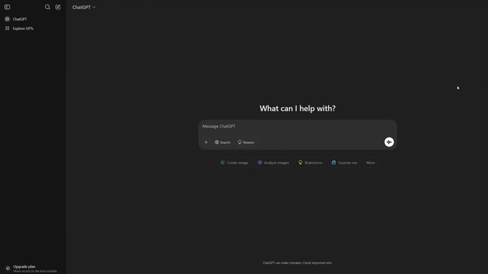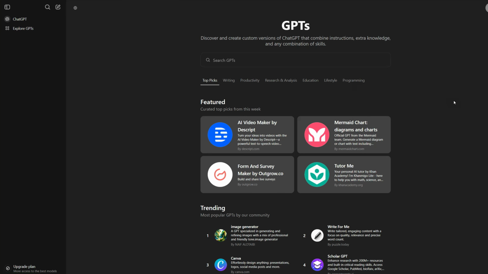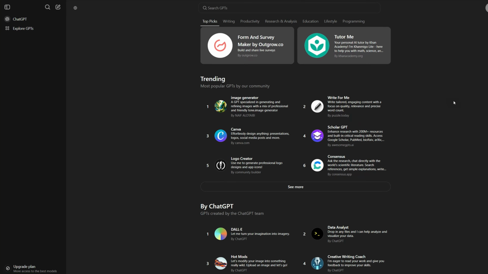Now, let's take things a step further and explore the library of GPTs. ChatGPT isn't just a single tool, it also includes pre-built custom models, which are essentially the same ChatGPT, but modified to be more specialized and optimized for specific tasks. Some are great for writing, productivity, research, and programming, while others focus on design, video editing, presentations, and more. To access the library of available custom GPTs, we click on Explore GPTs.